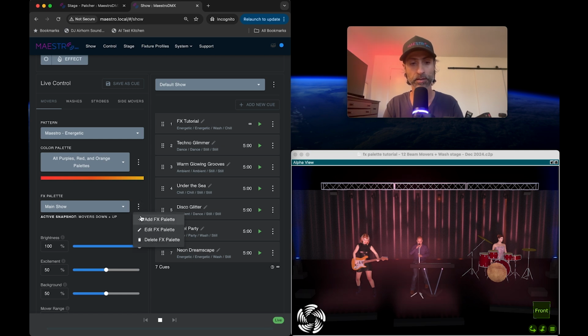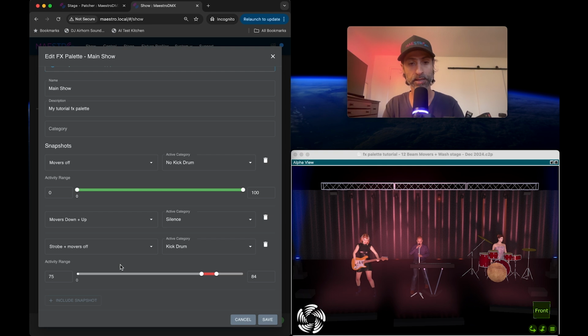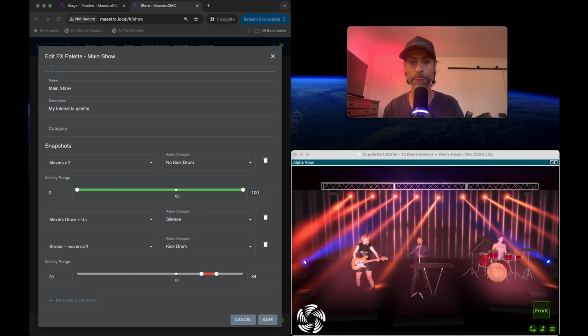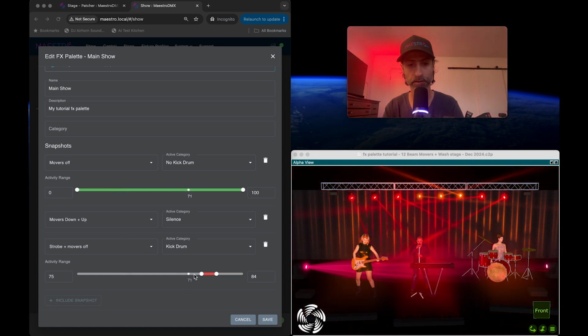I'm actually going to edit it again. And what you can see is while the music is playing, you're going to see this meter moving up and down in this bar, indicating the activity level. So let's go ahead and play some music. And when the activity gets up here, when the beat is playing, the strobes will go off. Here we go, now the activity's here.